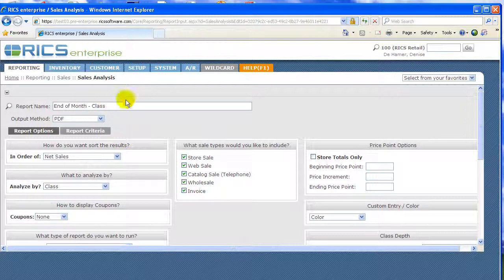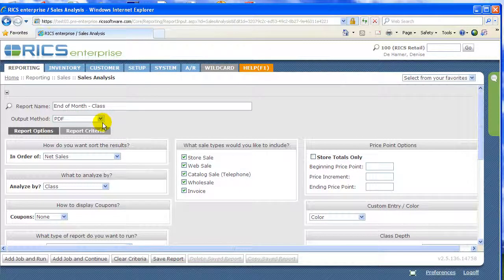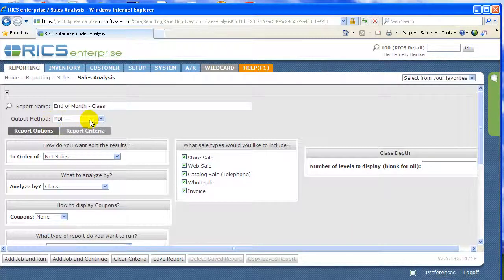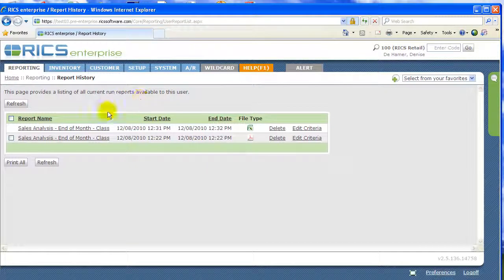So it brings up that report and saves you a step. Say I just want to, instead of PDF, the report format for the output method, change it to Excel this time. And you can also change anything else you want to change about this report. And I'm going to click on Add Job and Run. And now you see I have another one just like it, except the file type is Excel.